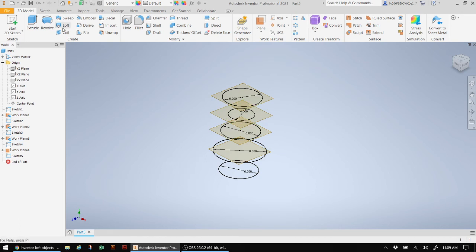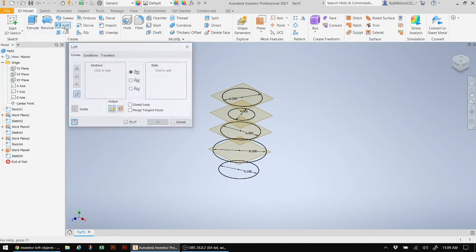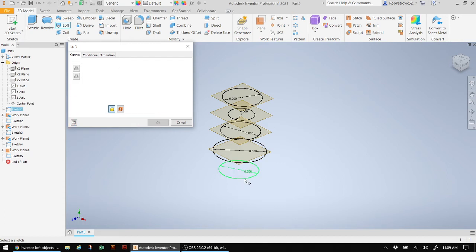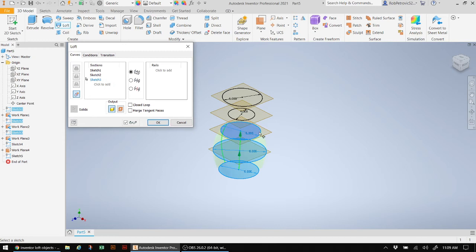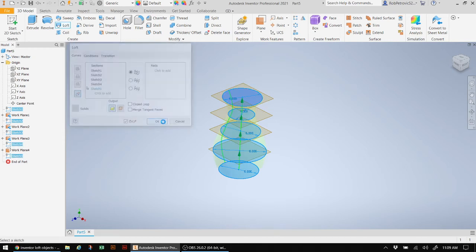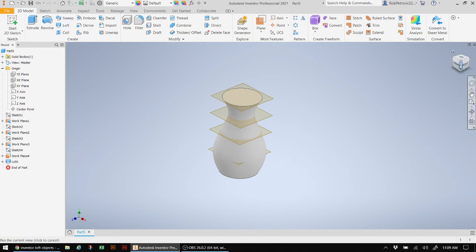Let's use the loft command and join all of these different shapes. When I create a loft, what I want to do is select the very first sketch. I'm going to click on that and start going upwards. Let's click on OK, and you can see how easily I formed a vase with a loft command.